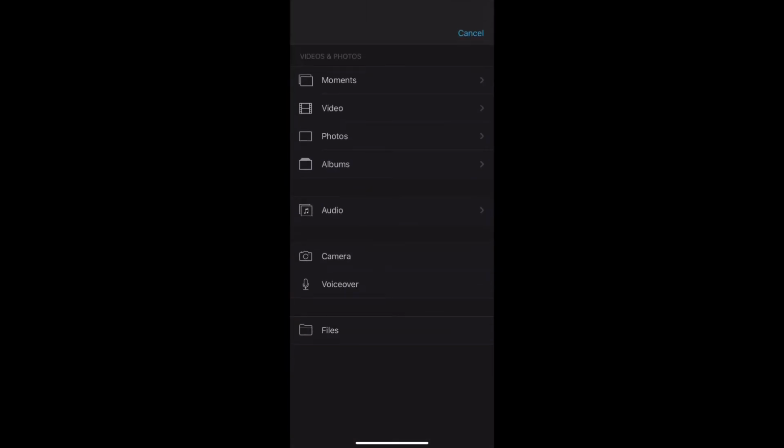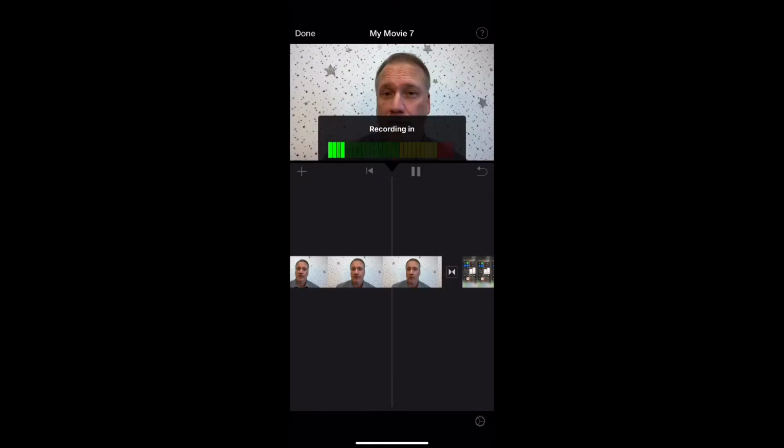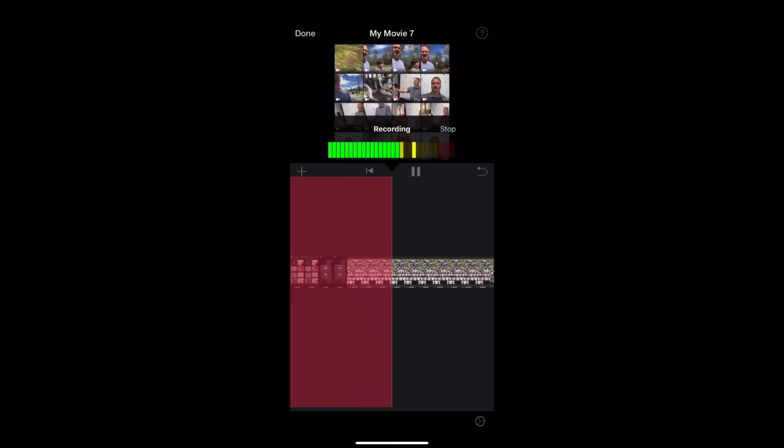Another super handy tool is the Voiceover tool. You may have noticed I was talking over that last video. And to get to Voiceover, all I do is I'm going to click the same place. I'm going to add media, click on Voiceover, and then it's going to give me that neat little countdown timer, and I can see my audio levels on the screen, and the red bar as it's going is telling me where I am on my video. So all I'm going to do is follow that along.